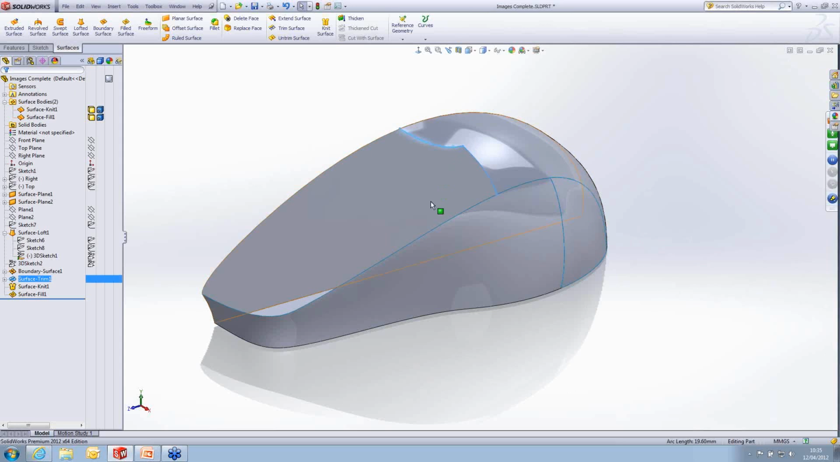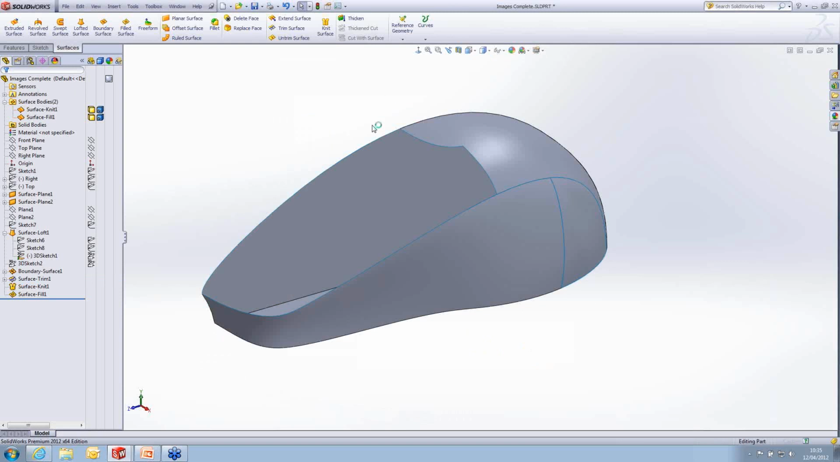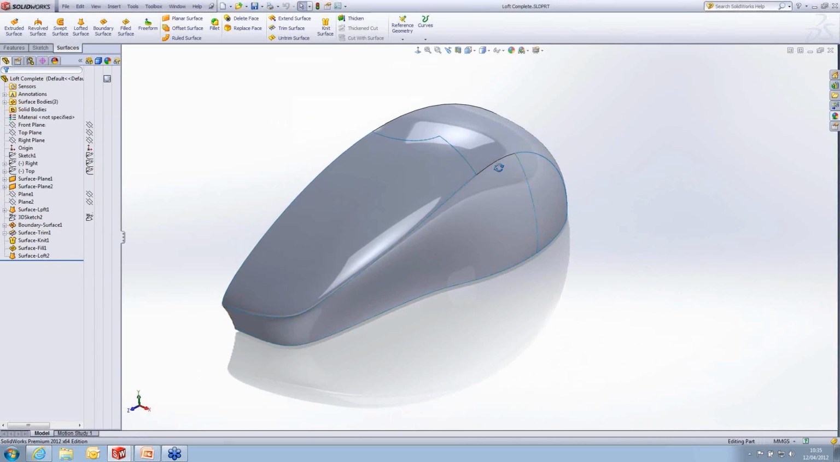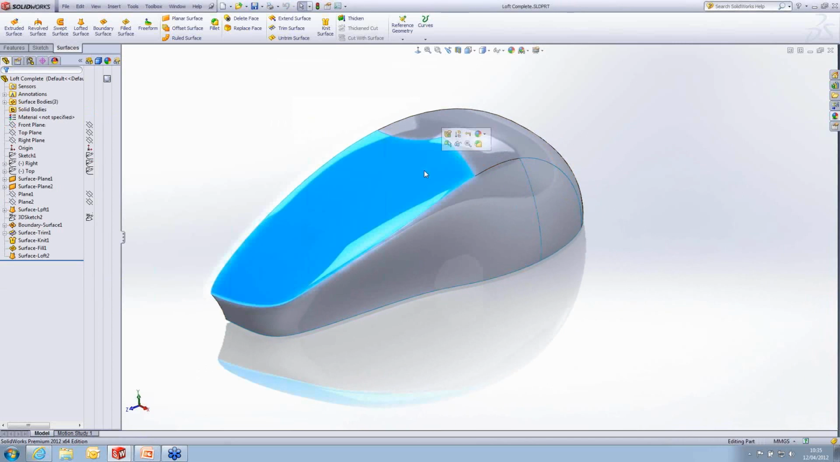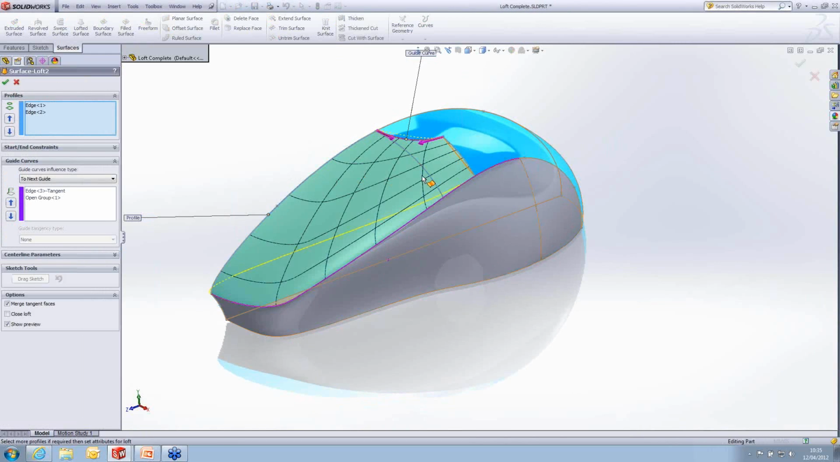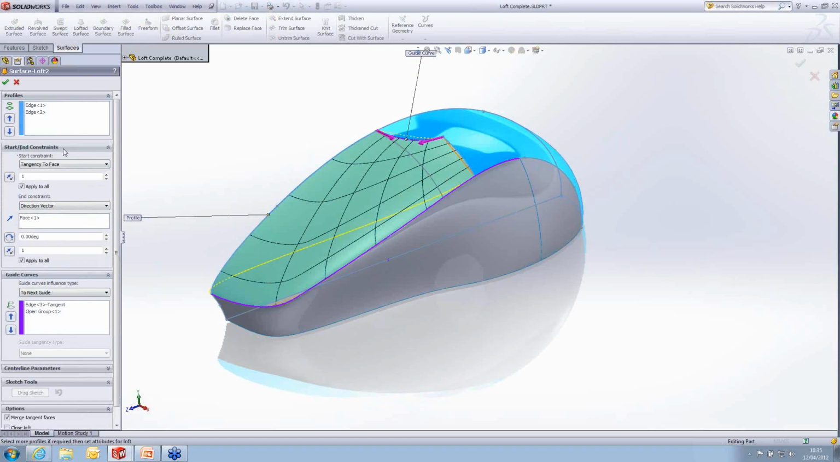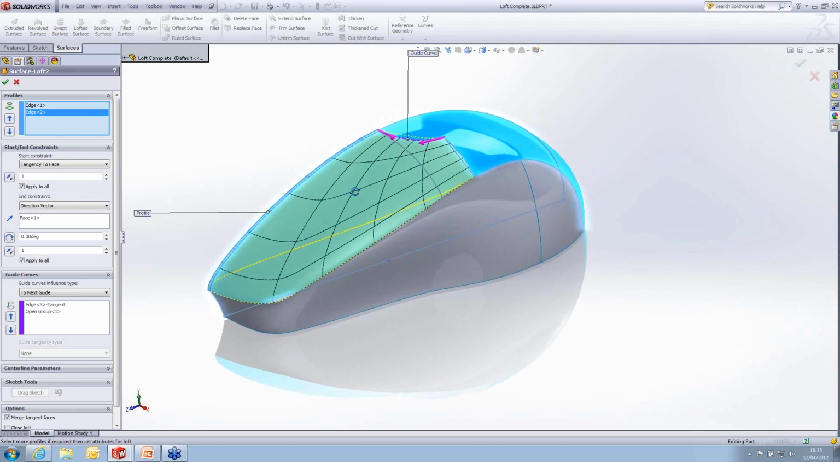Okay, so the next area I'm going to do is to create a loft in this area at the top. I'm going to open a model that I created earlier on to do that because I've already shown how to actually create a loft within SolidWorks. Okay, and it just leaves us with a design. You can see the curves created nicely across this surface. The only thing to point out is the start and end constraints that have been applied. We've got tangency to face applied on edge 1, and on edge 2 we've got a direction vector to again keep that model so it will mirror across nicely.